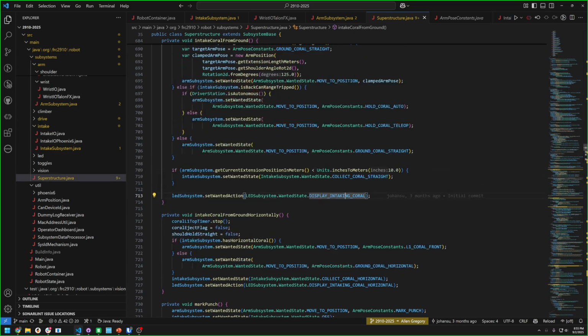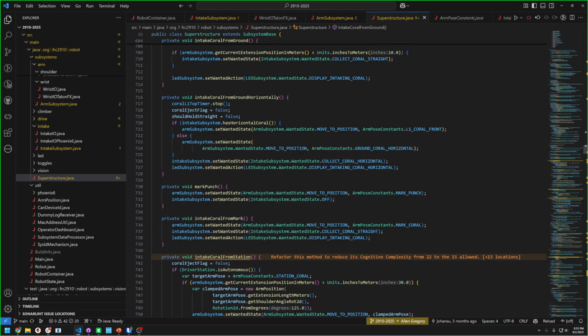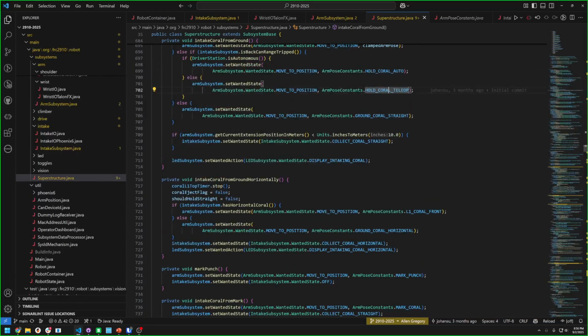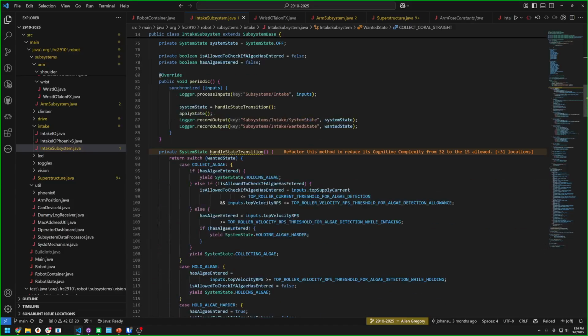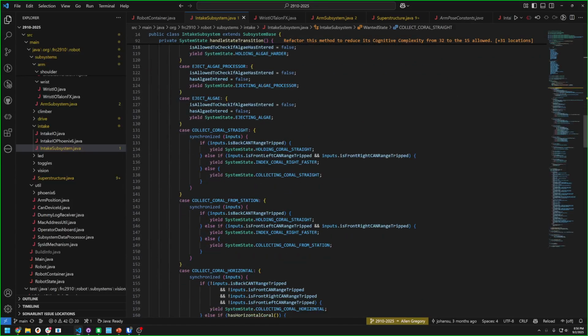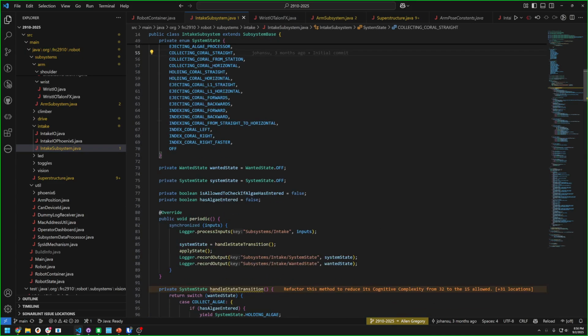Okay. So yeah, once we're already there, so basically is back CANrange trip, so that's the second sensor. If the coral's already back there and it's triggering that sensor, they move into the hold coral mode. For horizontal, yeah, and they have whatever this is for the actual wanted state. So on the intake, we didn't check that real fast. So yeah, collect coral straight. And then somewhere in here, it tells us what that means. Collecting coral straight. And go see what they actually do with that.